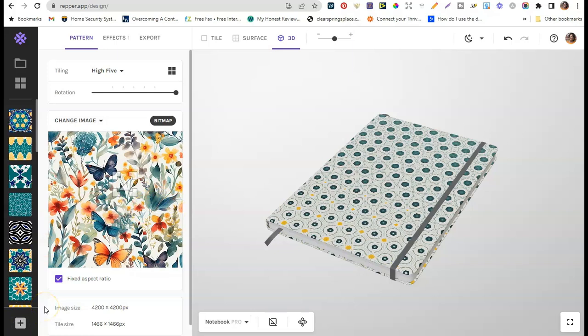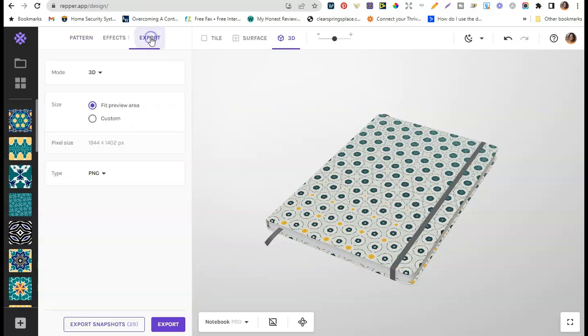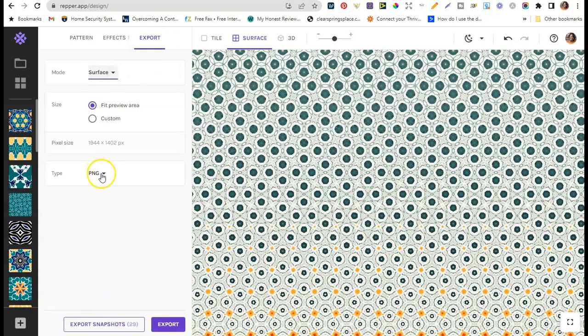Now, for example, if I'm satisfied with a pattern that I've created from an image, then what I can do is just easily export this. So when you get ready to export, you're happy with your design, you're just going to come over to export right here, and then I want to make sure that this is downloaded as a PNG file, and then I'm going to export this file.